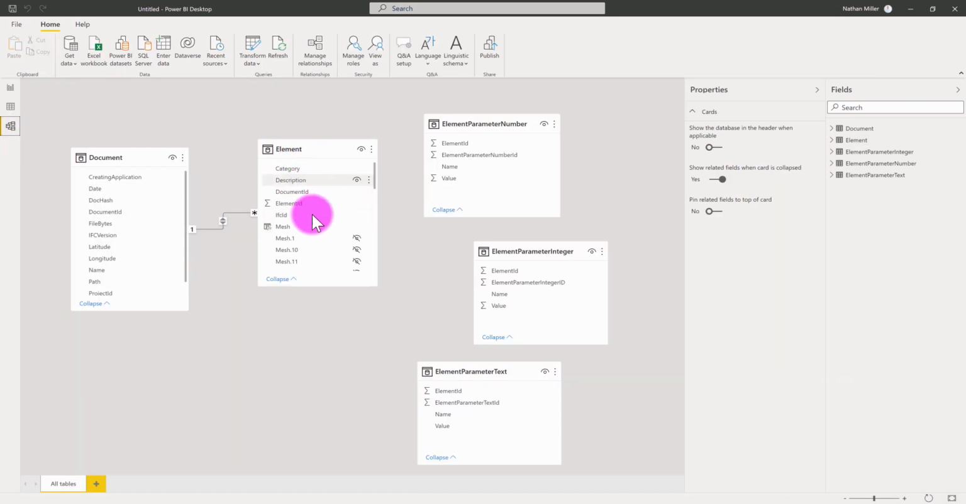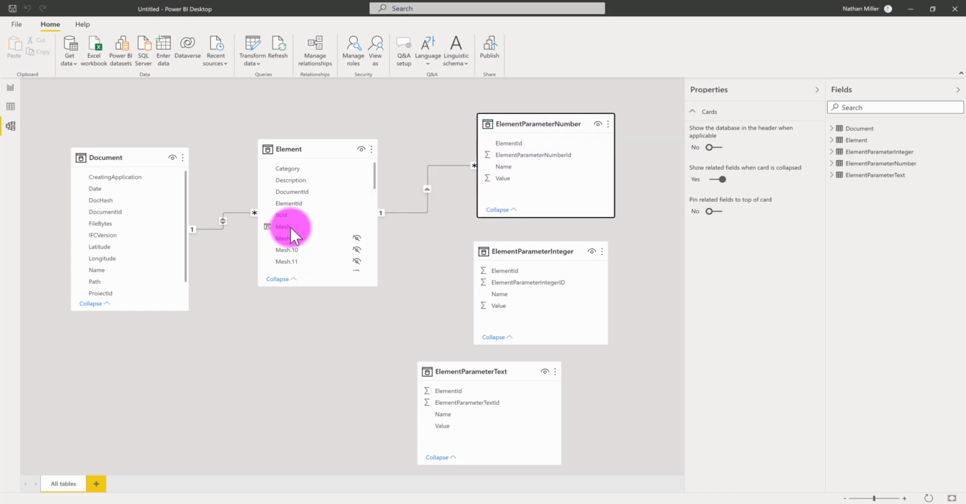But these elements are itemized by an element ID. And what you'll see when you look at the parameter tables is that they also have element IDs for these parameters. And the element ID is what you're going to use to create a one-to-many relationship between these tables. So I'm clicking on element ID and I'm going to drag this over and draw a relationship connection to the element ID in element parameter number. So this is now joining my element records to all of the associated parameters that are tied to that element with regards to numeric parameters.